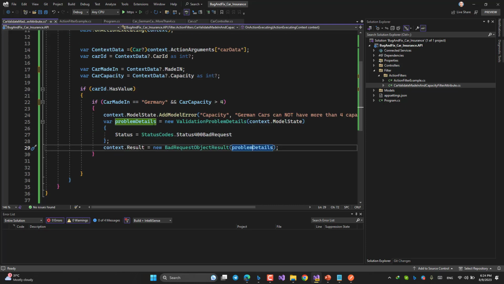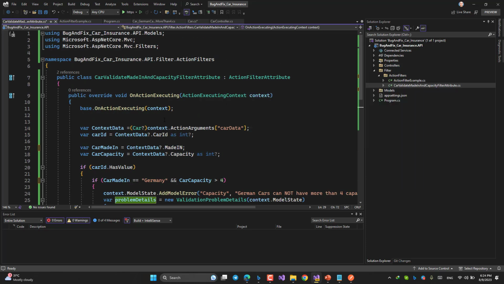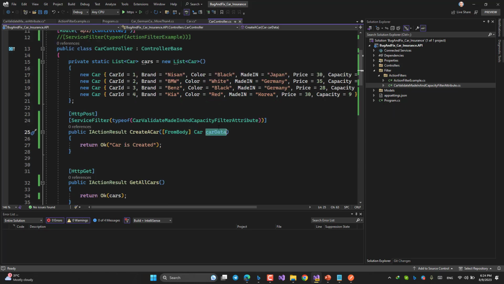So as you can see, I can do validation by action filters. How can I use it? Inside the controller, like before. For this post method, I just use it like this. That's all.